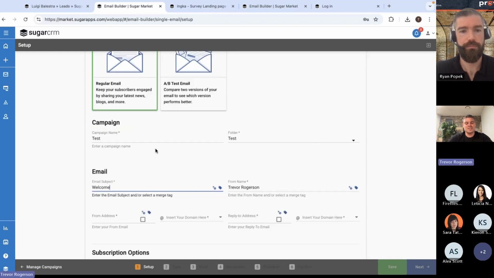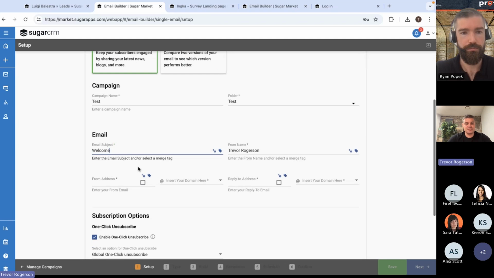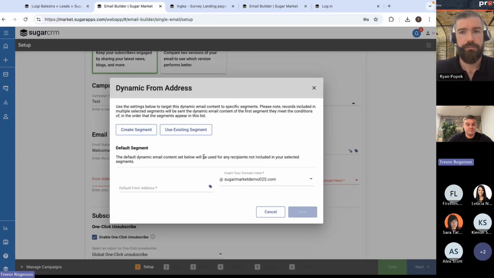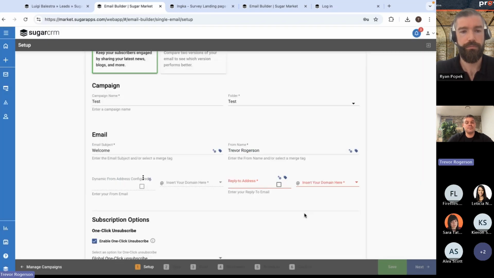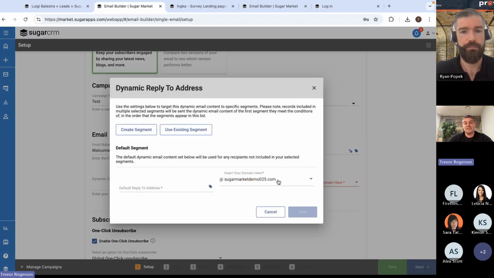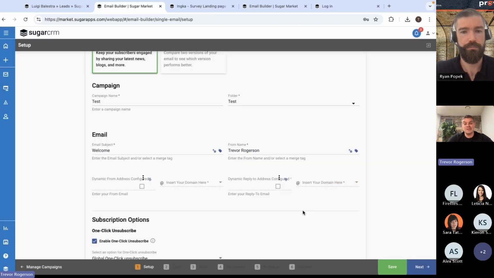Something useful in here: I'm just putting in some of the basic campaign information and the email subject line. When we're doing the from address, we're able to tag the contact owner by using that button there. That means that any email that's been sent from Sugar Market will go from the contact owner within Sugar Sell. If you don't want that, if you want it to be a generic marketing email address, you would just simply put that in here.